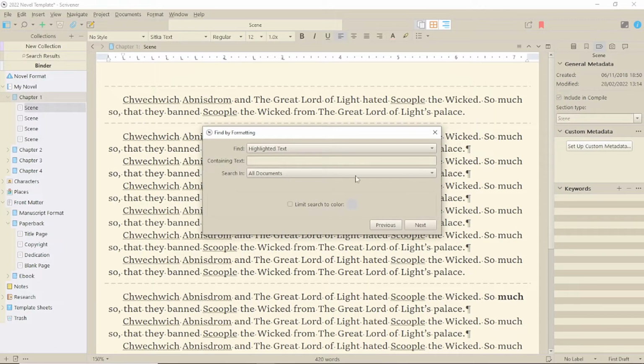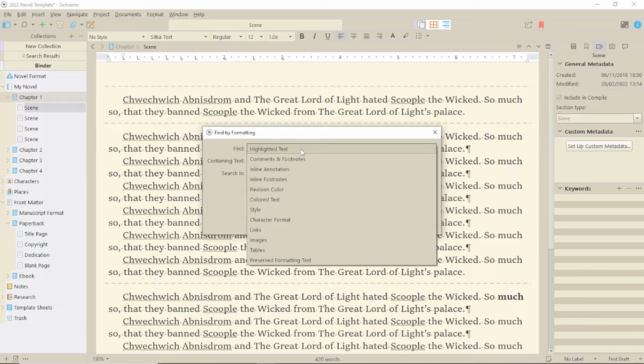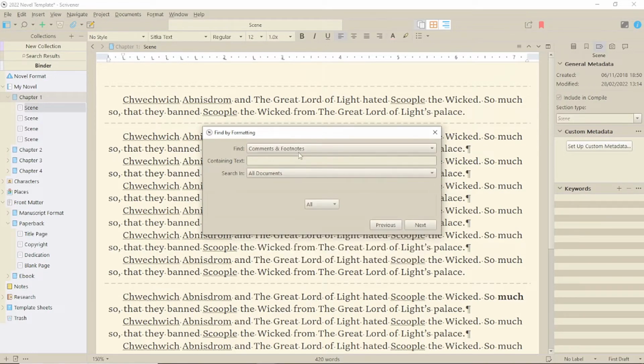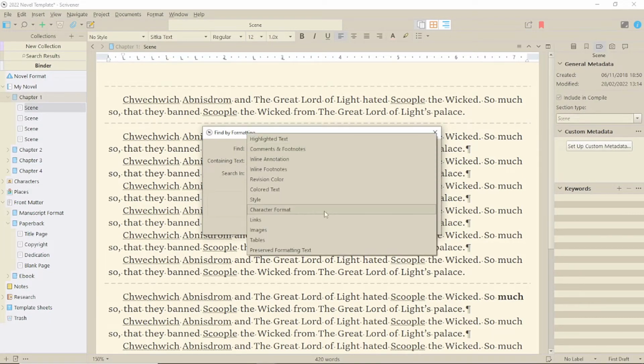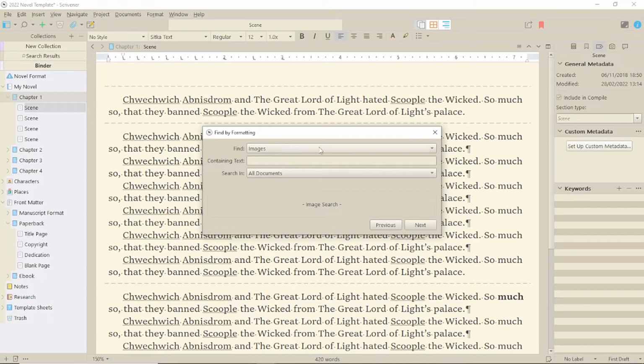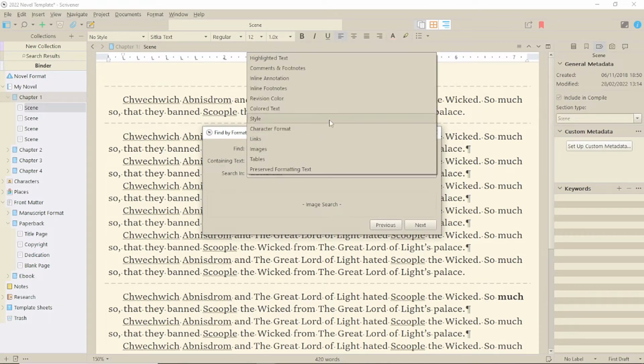There are 3 items here. The central section gives you the opportunity to add a text search as part of it. The Find option gives you a list of things you can search for, and this makes it more obvious the kind of things you might want to find, such as images, annotations, links, or styles of text.